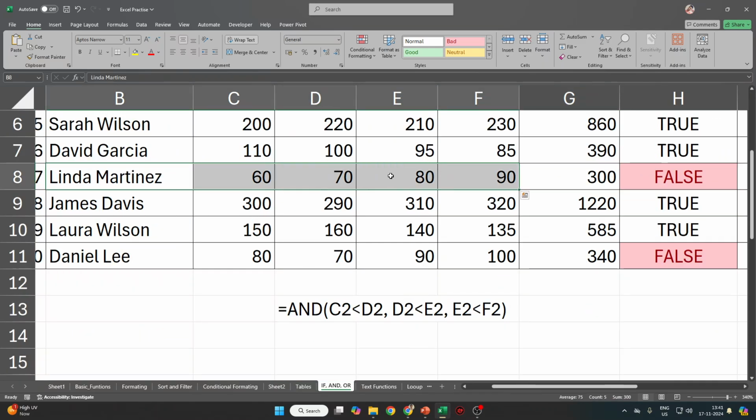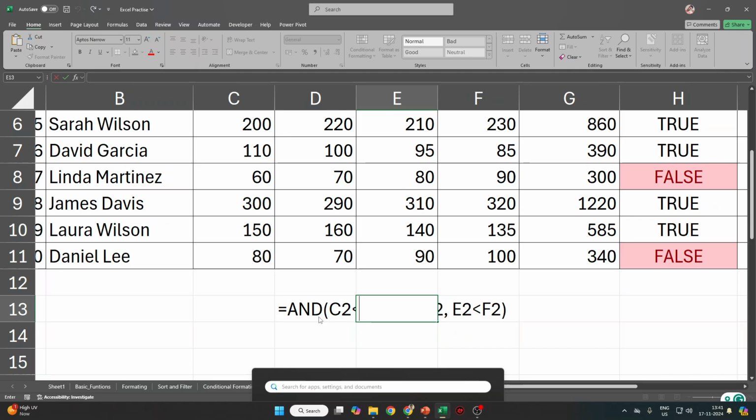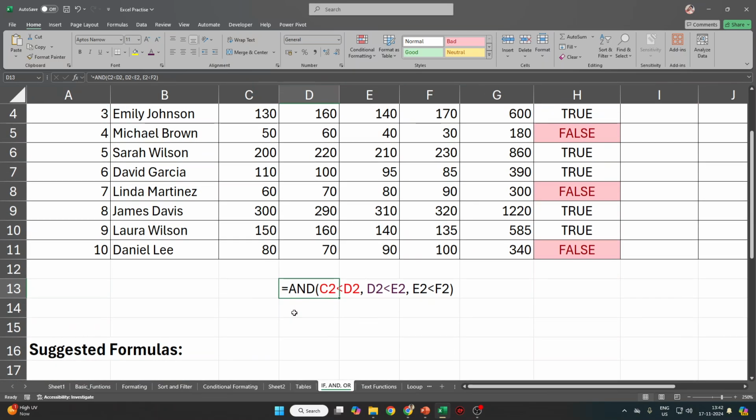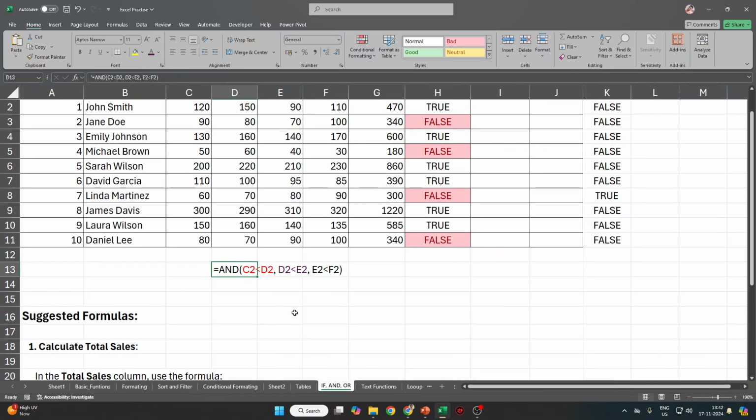Like in this case, Linda, Q1 sales are 60. In Q2 she improved by 10 numbers, Q3 improved by 10 numbers again, Q4 by 10 numbers again, right? Here I'm giving individual criteria, which is my C2. Let me highlight this. The first criteria is like this: C2 is greater than D2. Then the second criteria I've given as D2 greater than E2, then E2 greater than F2, like that. So just for practice purposes, we can give that kind of criteria also.